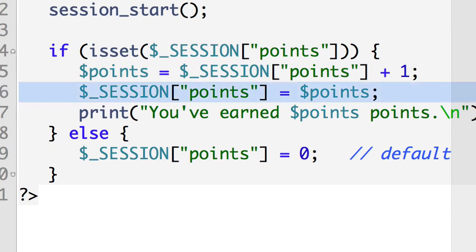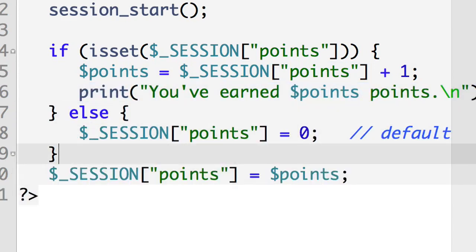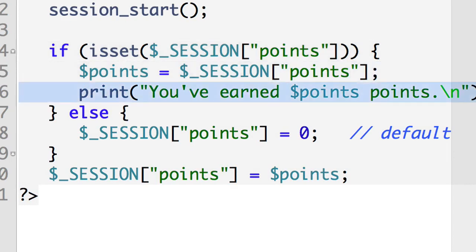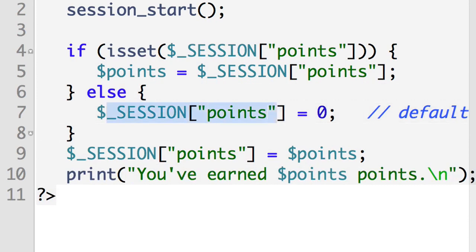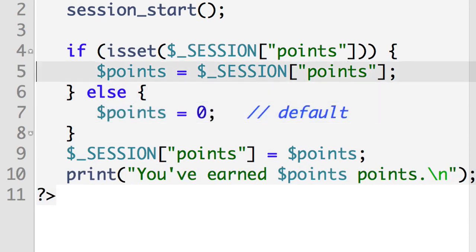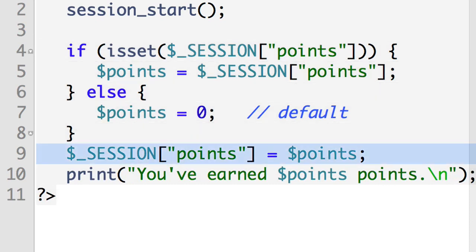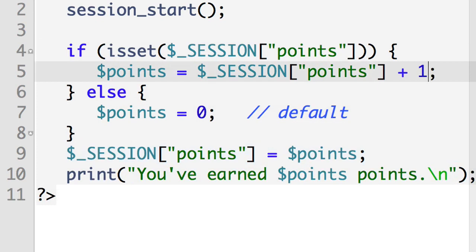In fact, what we could do to make this a little bit cleaner, so we could just move this out here. We could say points equals session points, like that. Then we can say points equals zero. And then in either case, we're gonna store plus one, there we go. In either case, we're gonna store it back to the session. So if the points value is set, we're gonna get it and add one to it, and that's gonna be our new points. Otherwise, our new points is gonna be zero. In either case, we store our new points back to the session.